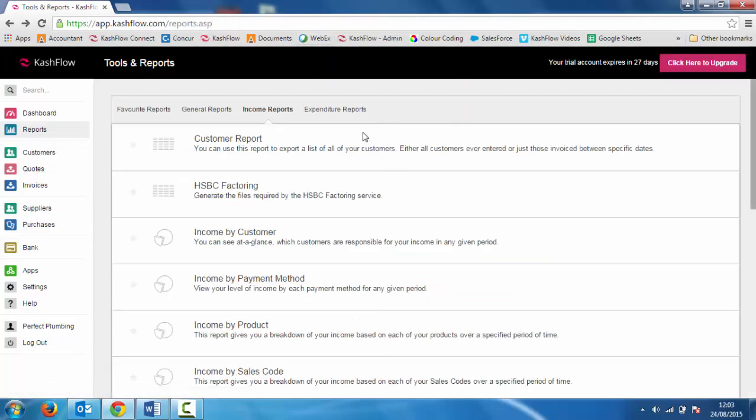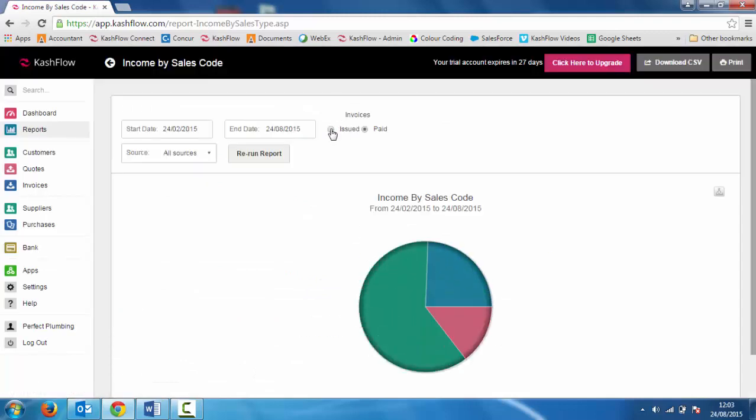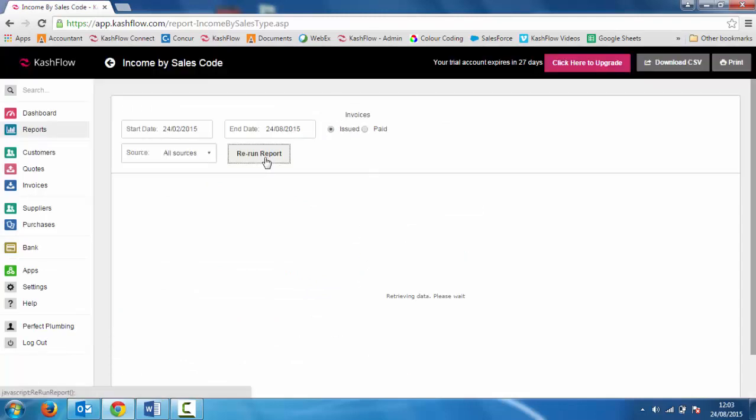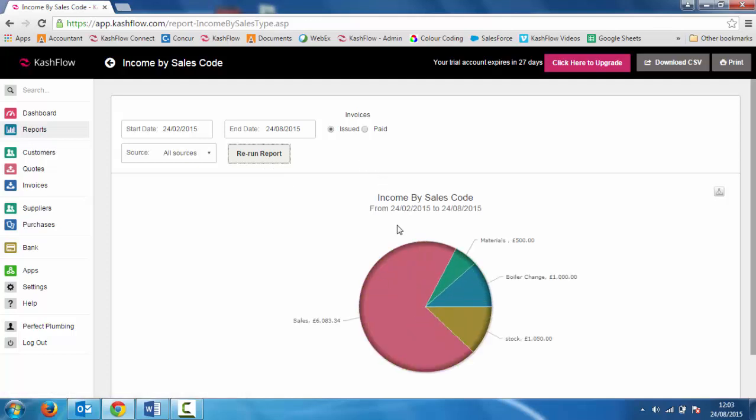If we scroll back to the income reports, we've also got an income by sales code report. If we click into here, and again we're just going to switch that to items issued and rerun the report, we can now see exactly what's happened within my whole business. So I've got £6,000 have been invoiced against sales, I've got £500 against materials, £1,000 against boiler change, and I've got £1,050 that I've invoiced out against stock.